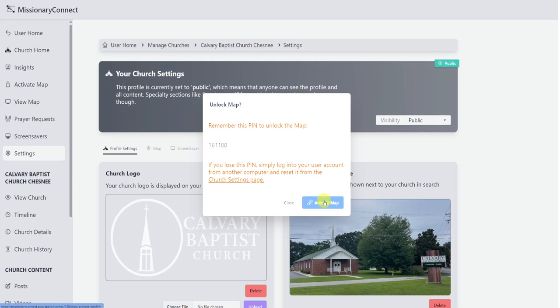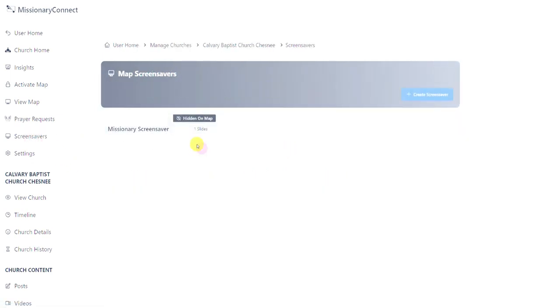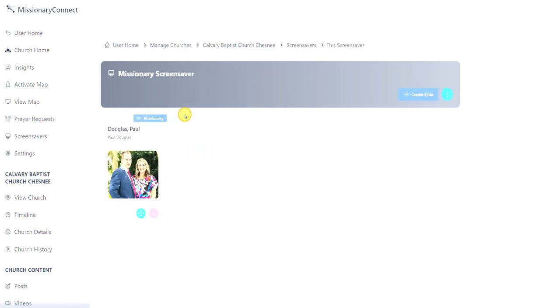And then we have screensavers. You can add a screensaver, and you can create multiple screensavers. You can add slides to the screensaver, and those slides can either be missionary slides or church slides. Church slides can be images, video, or text. For missionary slides, you can pick the missionary that you want to be in the slide.